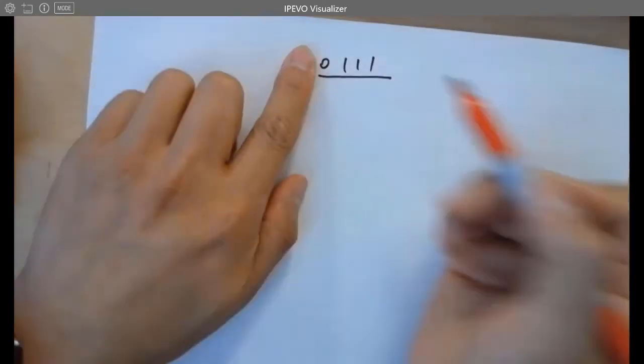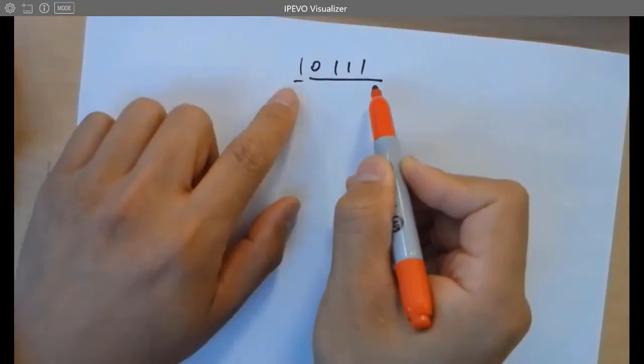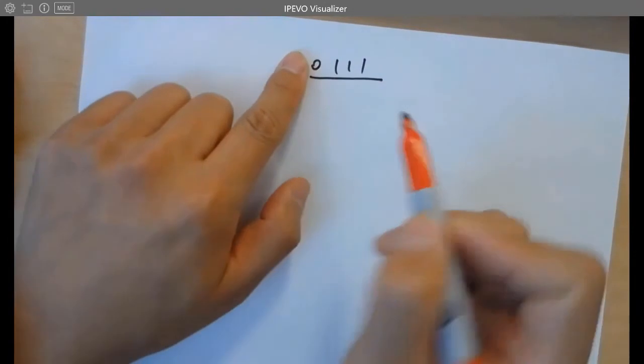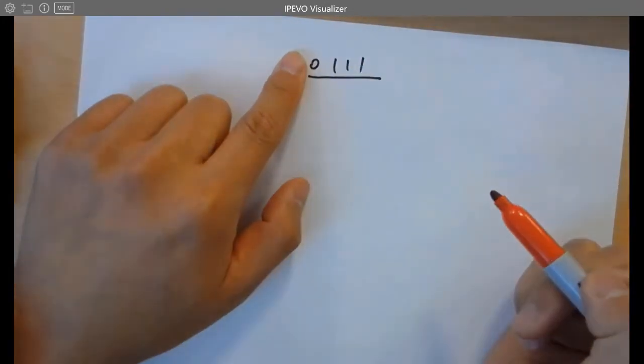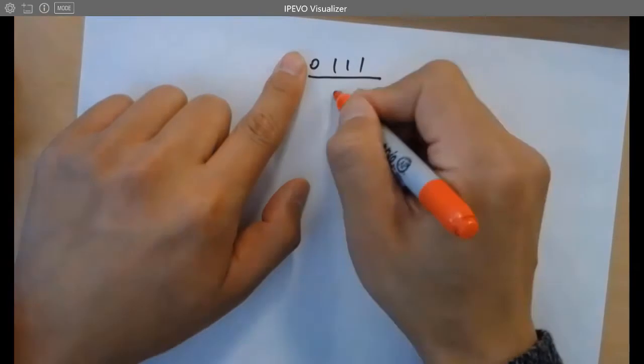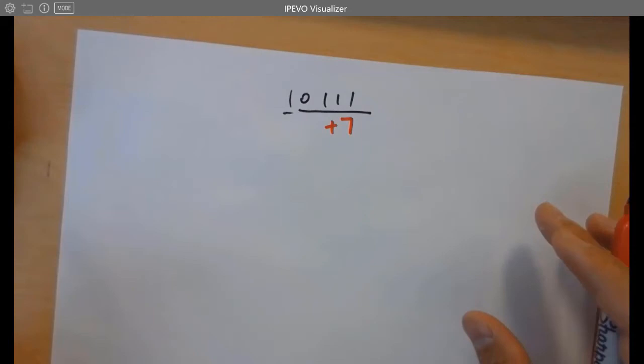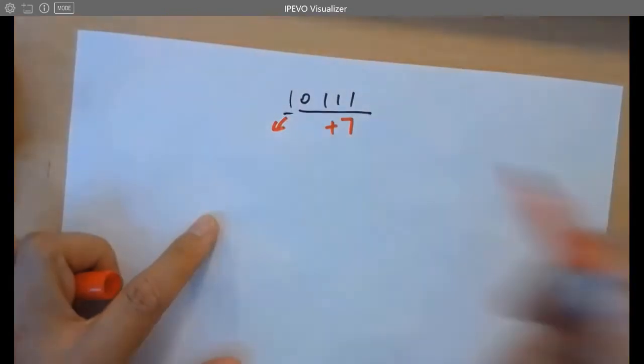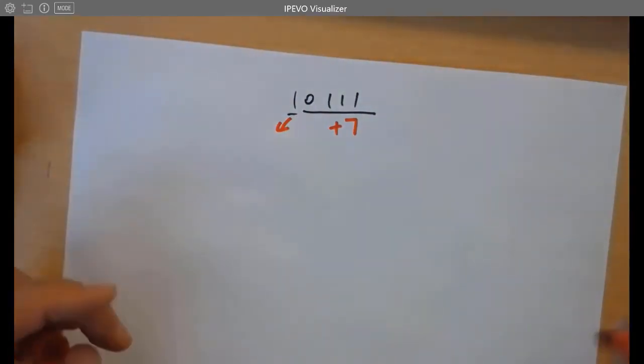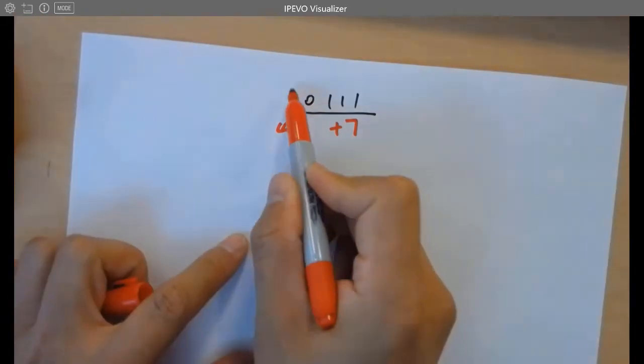So what is it? Just don't look at this. If I give you a number in 2's complement, what is this number? 7. However, in 2's complement, you treat the MSB as a minus value, as a negative value. But you still use the absolute value as that digit.